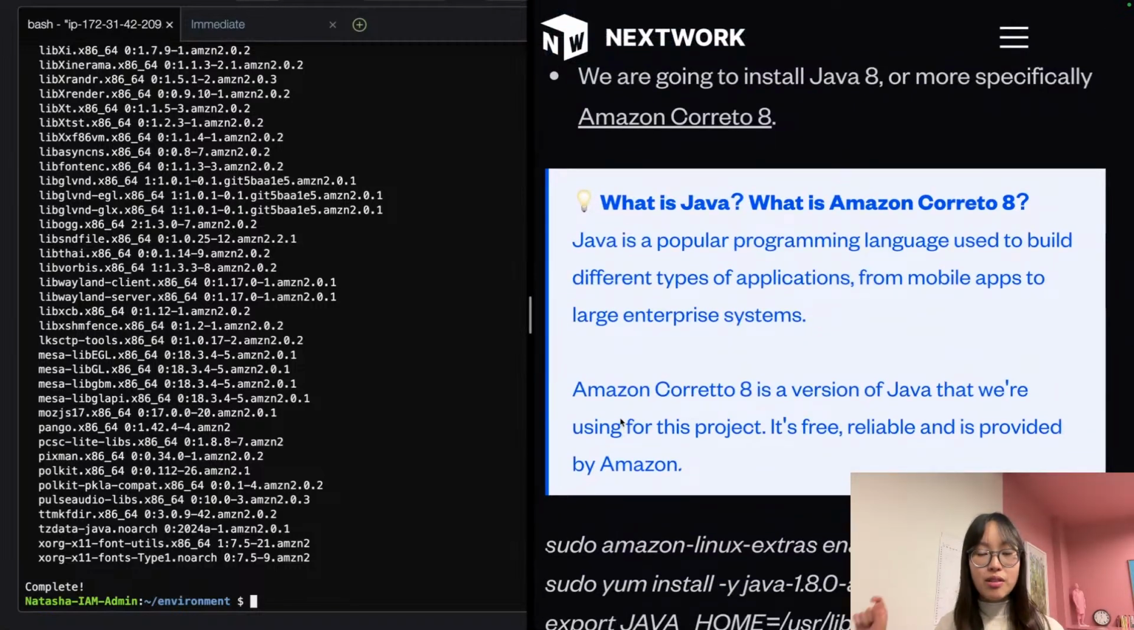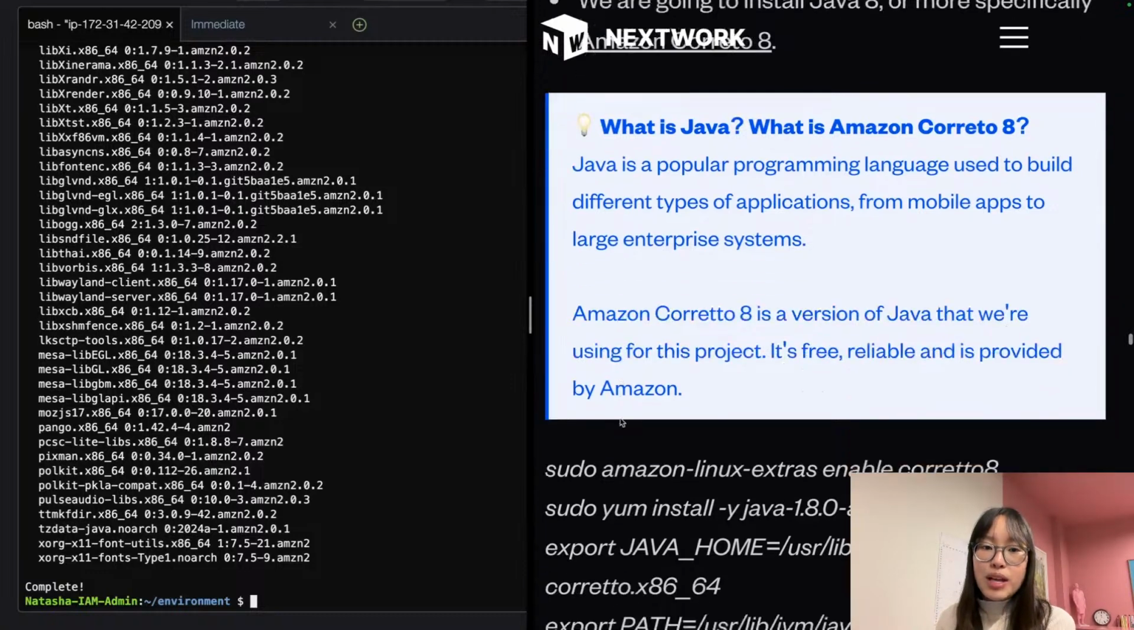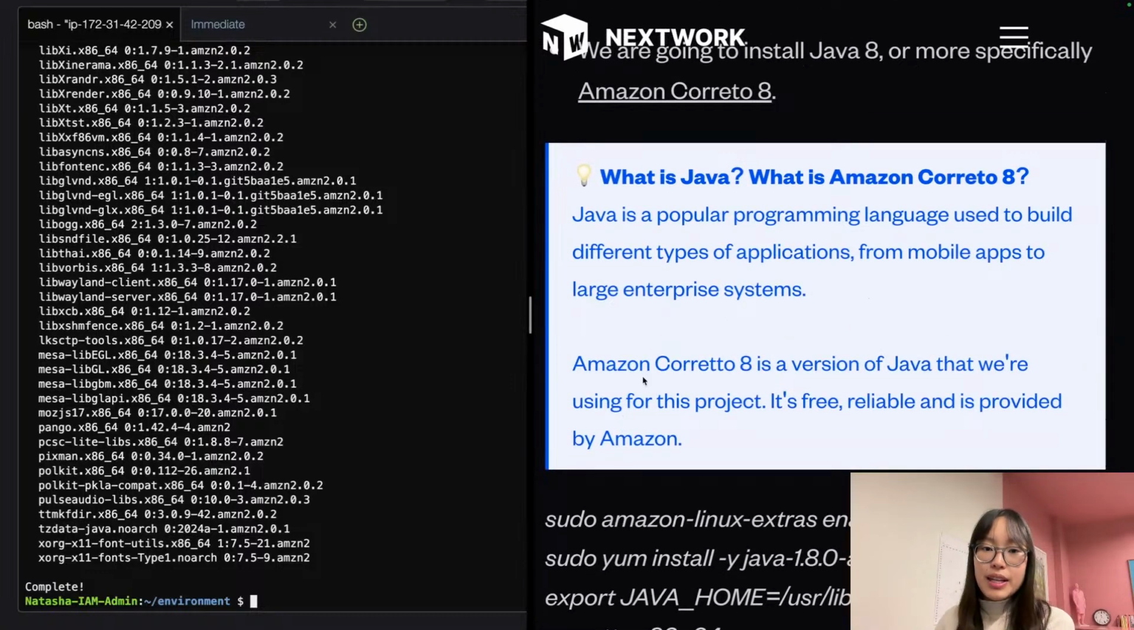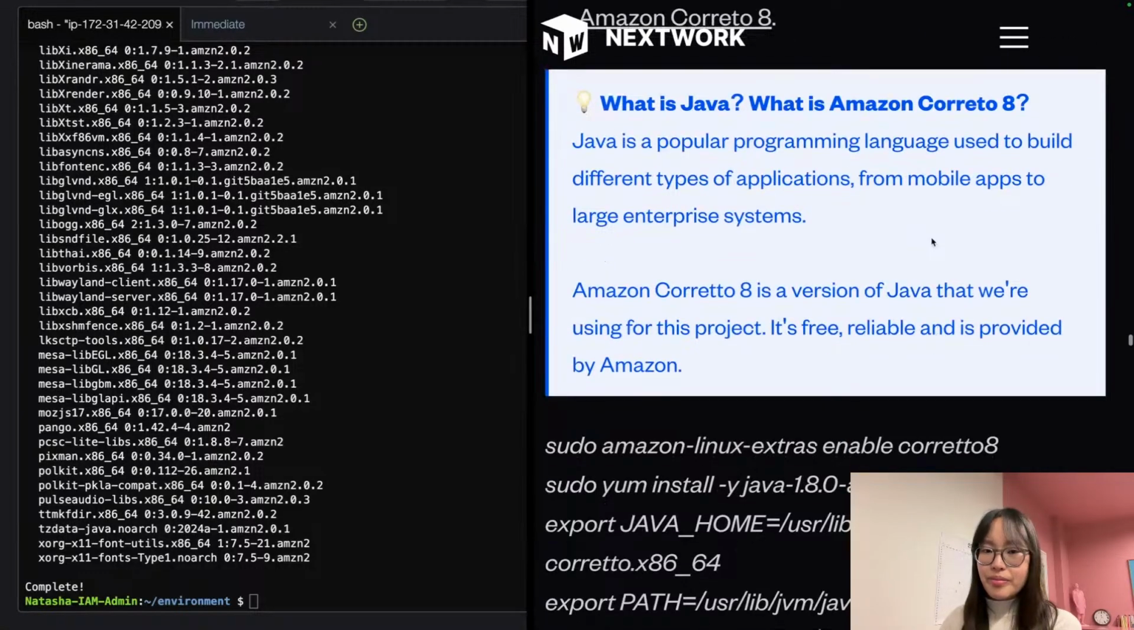So that was Maven ticked off and downloaded just like that. And next up is Java. Now, what is Java? And specifically, we're going to be downloading something called Amazon Corretto 8. So what is Amazon Corretto 8 as well? Java is a very popular programming language used to build different types of applications, from mobile apps all the way to large enterprise systems.